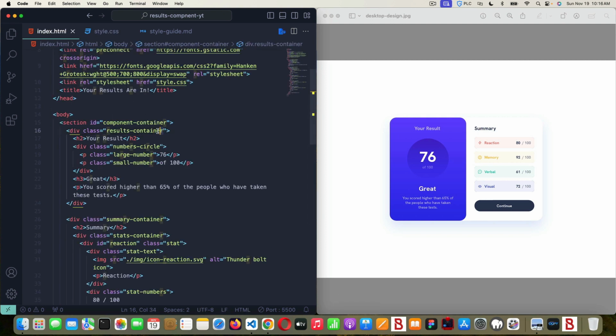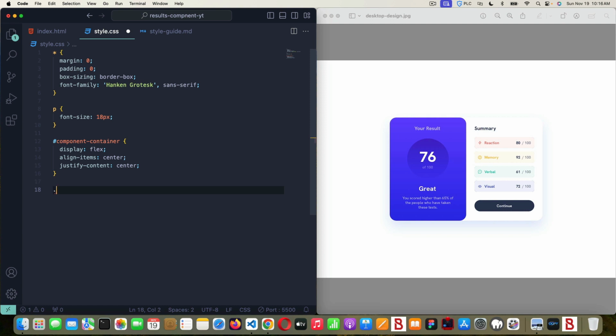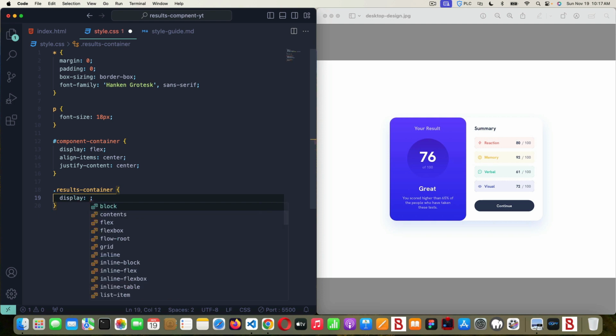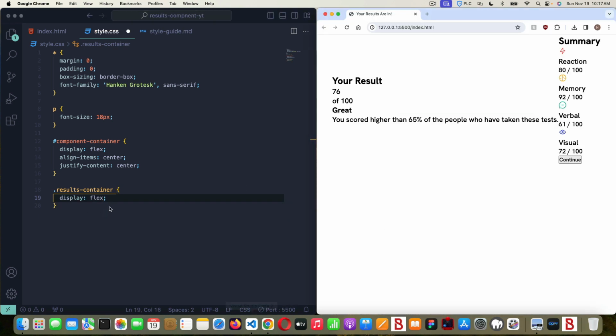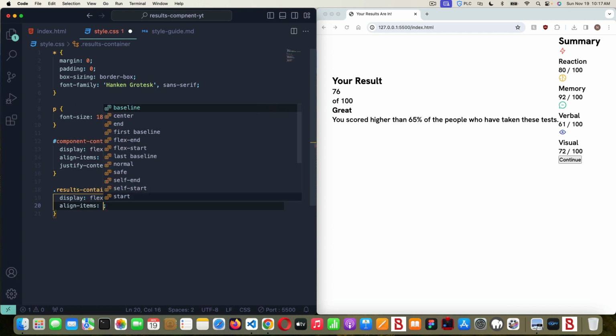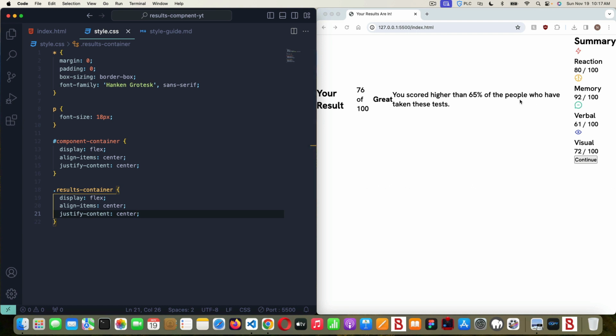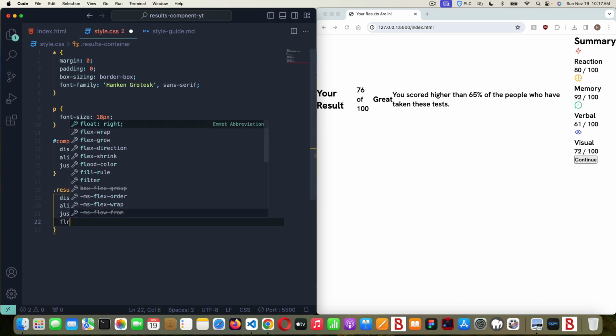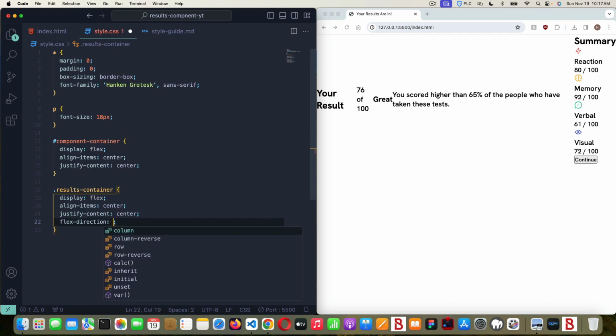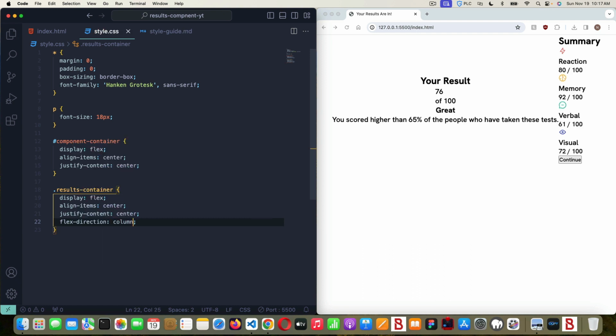So let's grab this code, results container. That was a class, I believe. Yeah, so I copied that. We're going to select it with its class selector, the dot, results container. Display flex. Let's look at it while we do it. Align items center, and justify content center. So watch this. Everything just went side by side. Remember I said it would do that? But we're going to use flex direction and say column. Boom. Now it's all centered within its card.